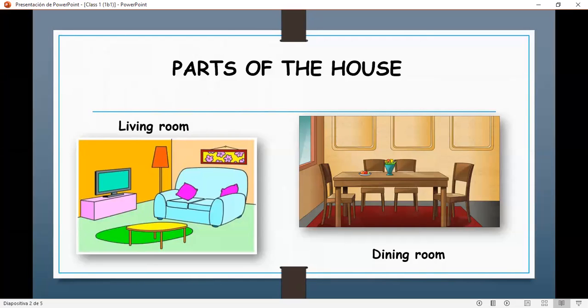Living room. Living room. Very good. One more time. Living room. Great, done. Next, dining room. Dining room. Very good. One more time. Dining room. Dining room. Very good.